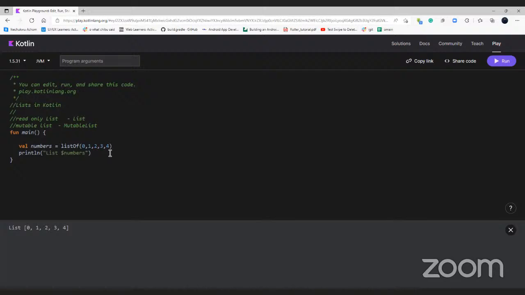Let's see. Okay, so let's move on. Now, we can also retrieve the size of a list using the property. So it has an access property. You can actually use the access property method. So I could say numbers dot size. I want to access the what? Size.